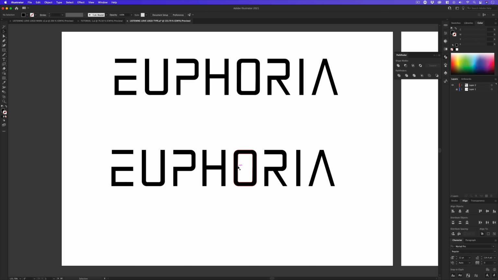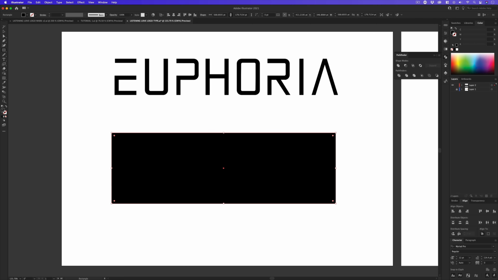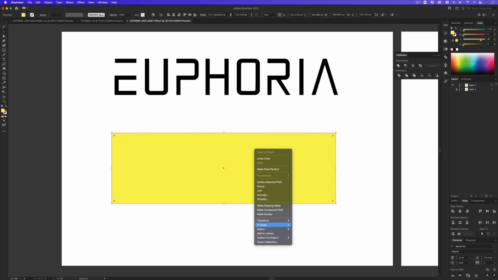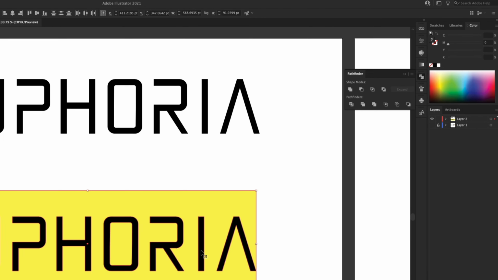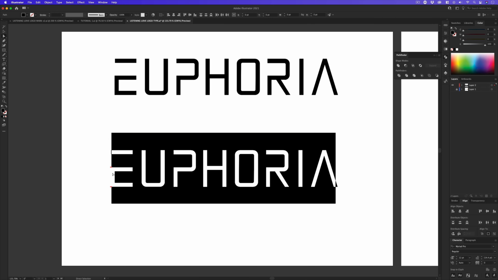With the Shape Builder tool, I'll draw a shape over the top like so, I'll change the fill color to yellow, right click and send to back. I'll reposition the box under the type, and when I'm ready, I'll select both with the selection tool, and in the Pathfinder, I'll hit the Exclude button. This will then cut the top shape out of the shape below, kind of like a cookie cutter.